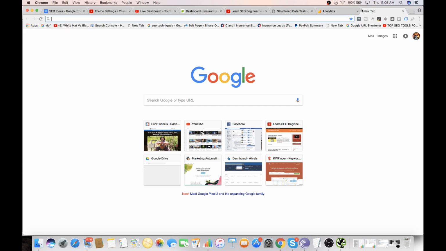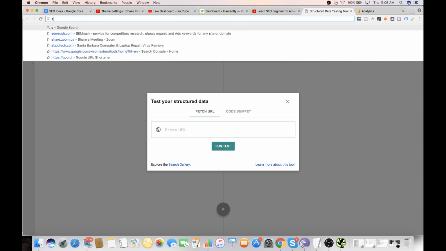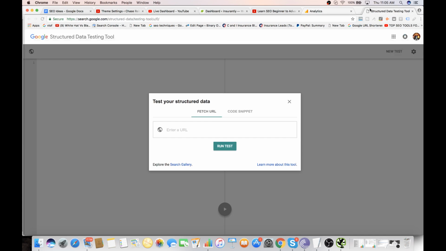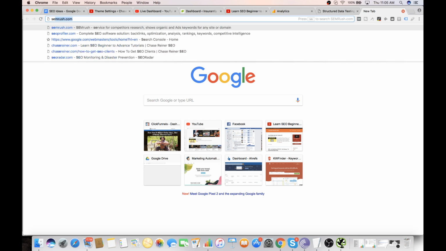Cool. So either way, what we're going to do, like I said, is open up the structured data testing tool. Sorry, not the structured data. I can't believe I said structured data testing tool. We're going to open up the Search Console, but we can keep the structured data testing tool open for future reference because we might need it. So let's open up Search Console.